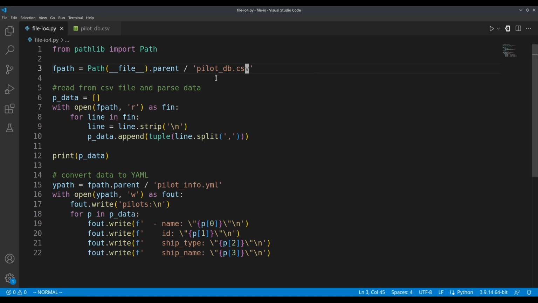So after we have this path, we open up the path for reading and we read in the lines one by one. We get rid of the pesky new line at the end because that'll throw some data off. And then we split the elements up by the comma and store them as a tuple that we then append to the list p data. And then I print out the p data just to verify that it actually prints out.